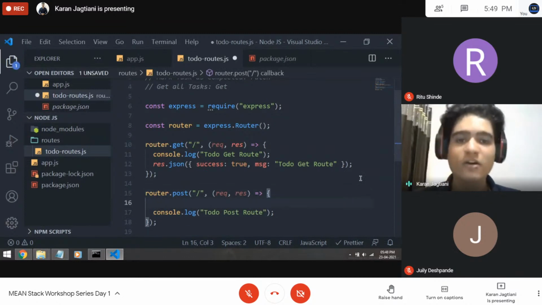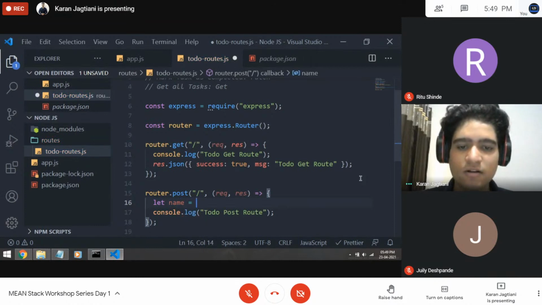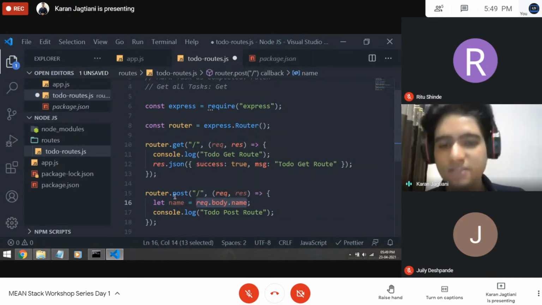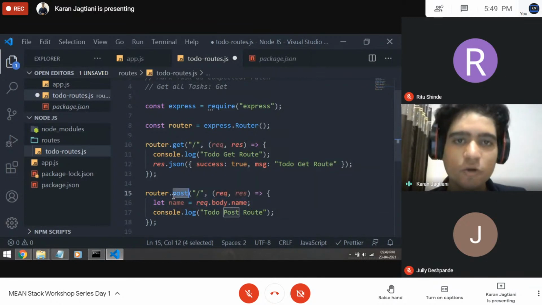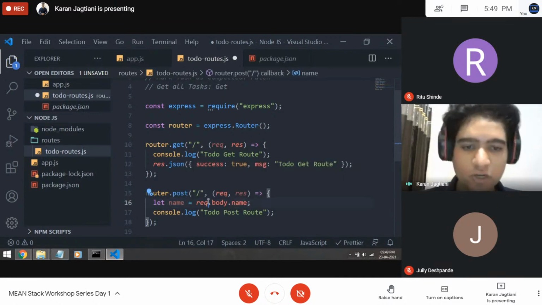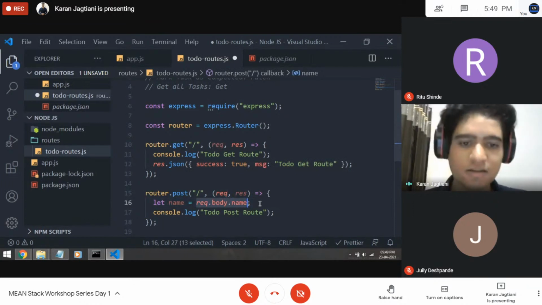Now let's take an example. If I want to say let name is equal to, I want to get the name from the user. So if I want to get this name, like Karan, from the user, how do I get that? I'll be using request.body.name. I have to send this name from the client side and catch that in this function, in this request-response type. So over here, how do I catch it? I use request.body.name.